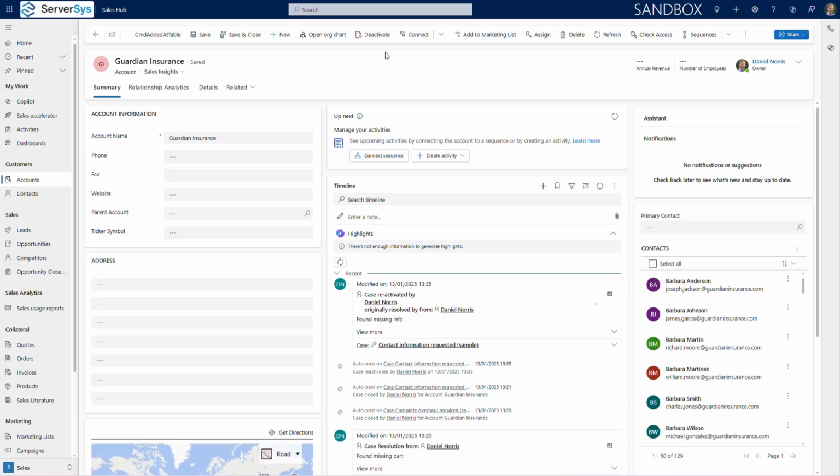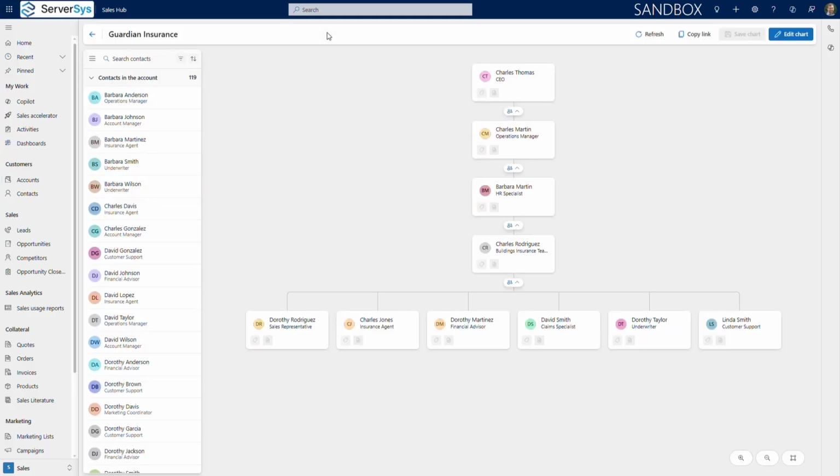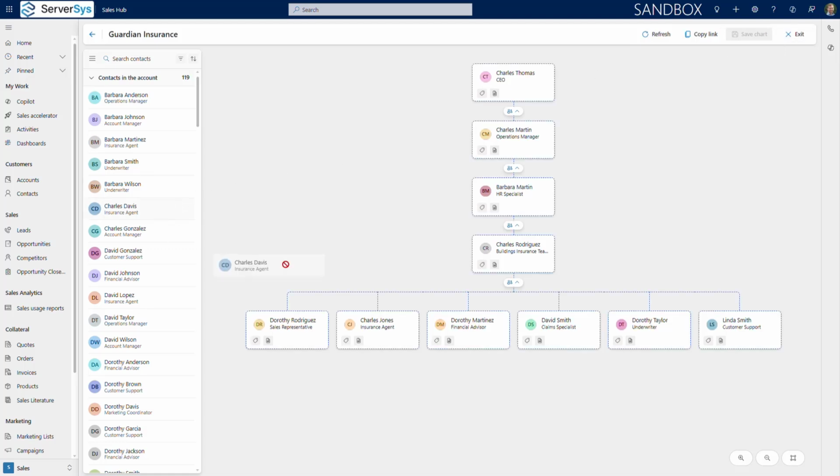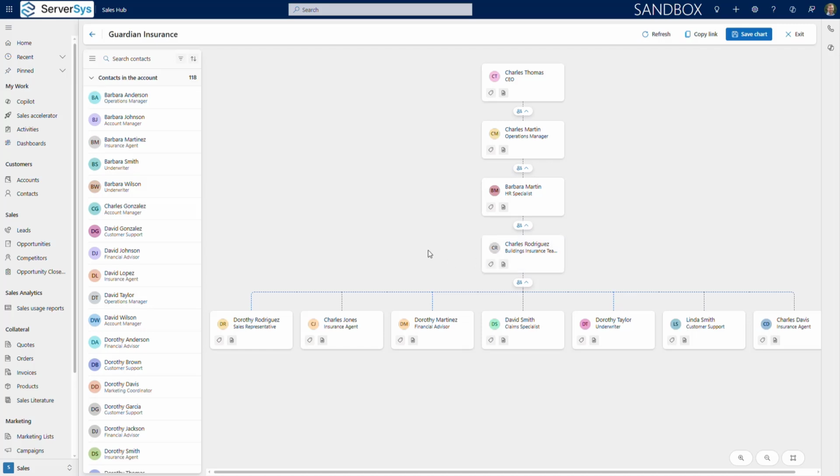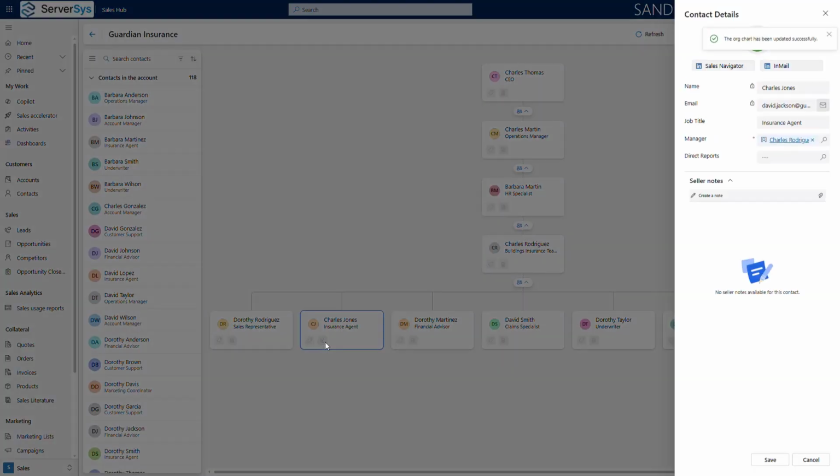Some account relationships can be complex, involving multiple contacts spread across various teams. To provide clarity, org charts offer a visual hierarchy to identify key decision makers and influencers who may be involved in the organization's buying committee. Using drag and drop controls, related contacts can be moved into the chart or repositioned as needed. Another benefit of LinkedIn Sales Navigator integration means that profiles can be viewed from within the org chart, and this will also highlight if people have recently left the organization.